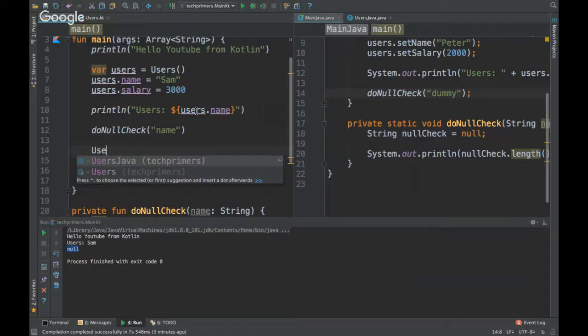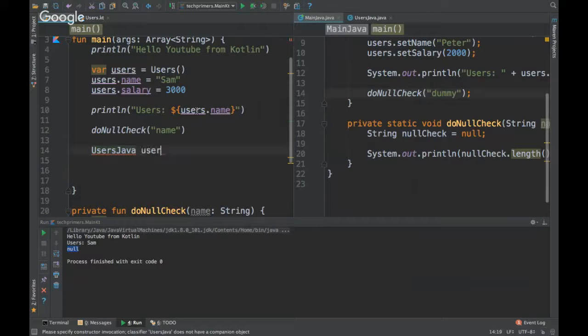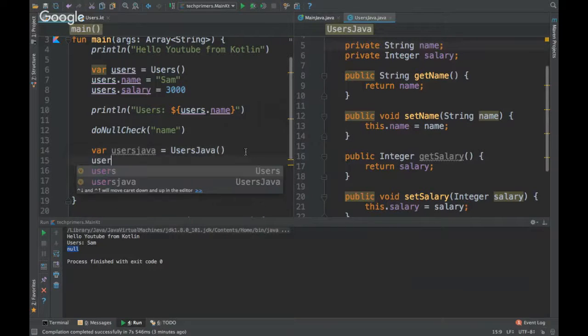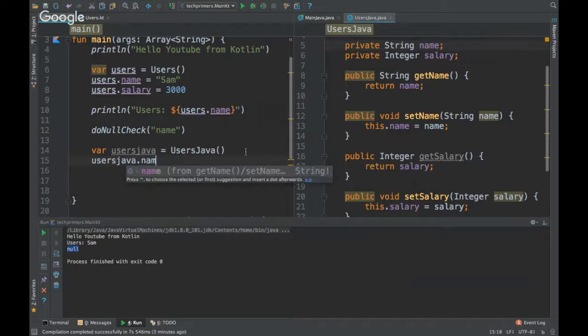If you see here, UsersJava is a Java class, and I'm going to create a variable out of it. So I can do this directly, right? var usersJava = UsersJava. If you notice here, I don't have to use a new operator on UsersJava, but this is a Java class, right? And still I can go ahead and use usersJava and then assign the variables, such as name. I can assign stuff directly here.